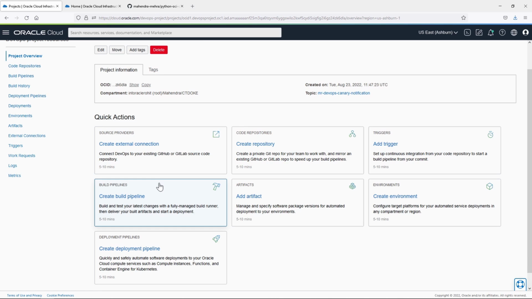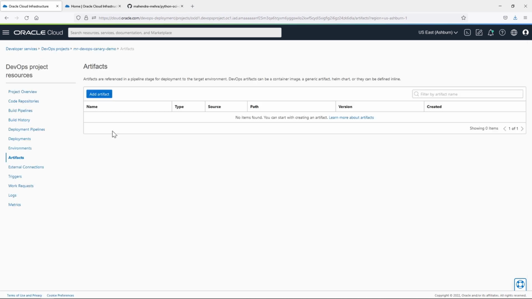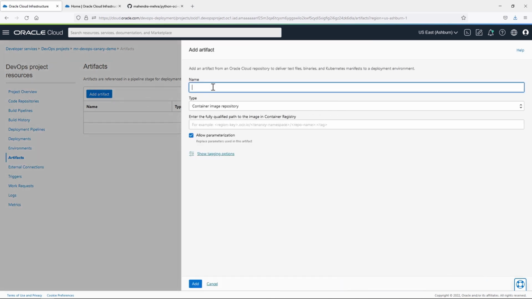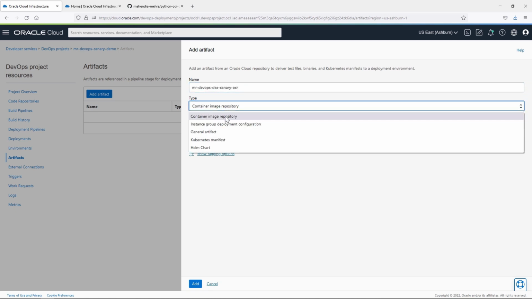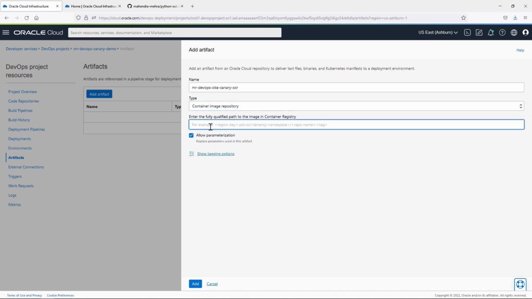Now the next step is to create DevOps artifacts. So let's click on Artifacts from the left menu. And let's start adding artifacts. So let's click on Add Artifact. The first artifact that we'll be adding is for our Docker image. Let's give it a suitable name. So the type of the artifact is container image repository, and you have to provide the fully qualified path to the image in the container registry. So let me provide the fully qualified path for the container repository that we created to store this image. Alright, so this is the path to my container registry where I'll be storing my images.